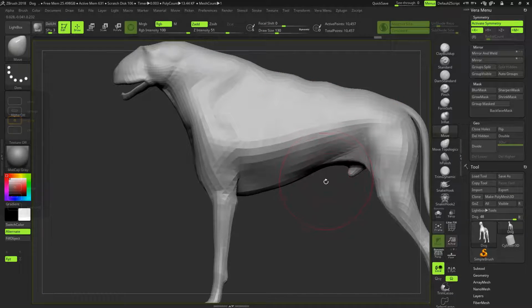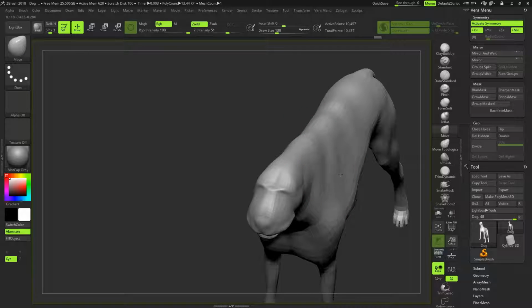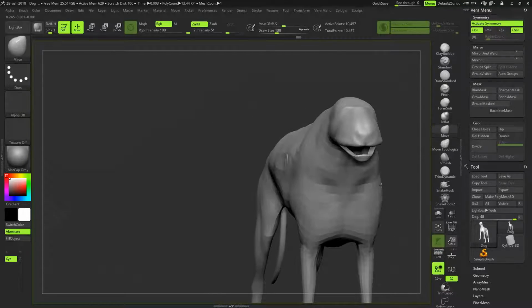Alright. I'm going to leave it like this and start bringing it out. He's really a thick creature. Seems like he's all muscle.